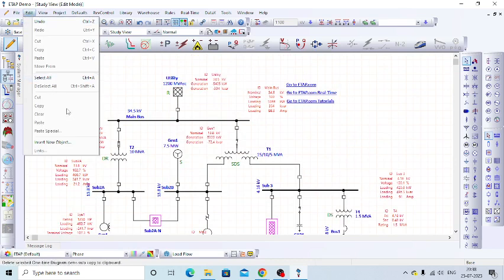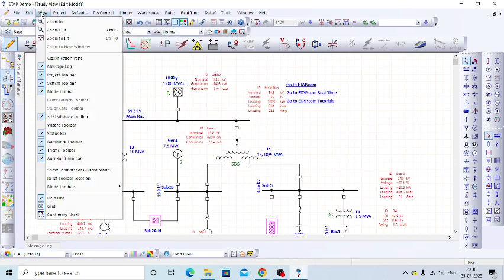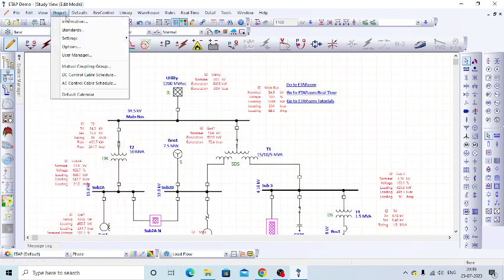Some cut, copy, paste options are available here. Then the third one is the view option. Some task bars, status bars, etc. will be available in this option. Then the fourth one is the project.